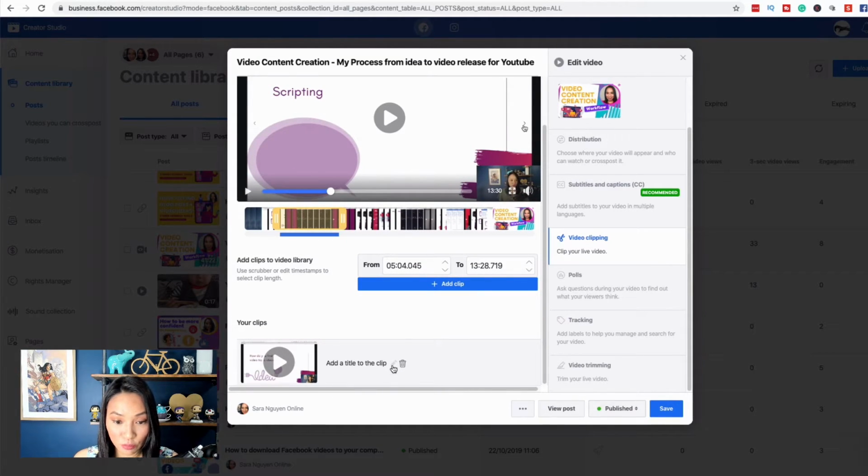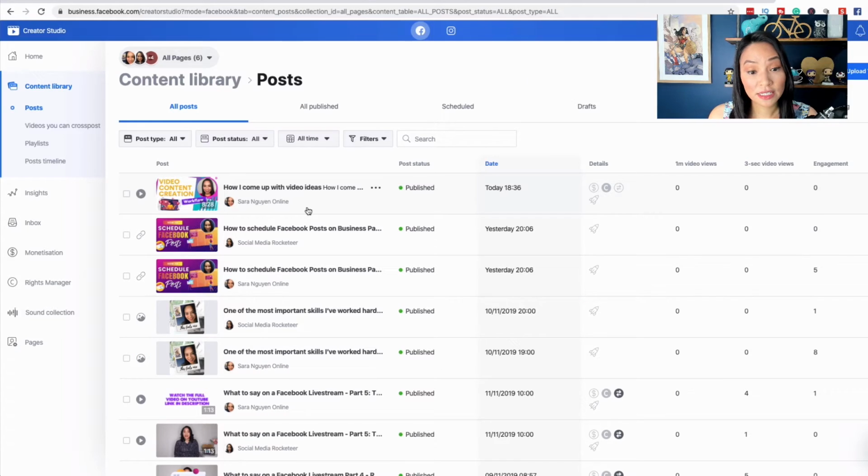And then there's this little pencil here, and I can add a title to the clips. So this clip, I'm going to write how I come up with video ideas. And then I select save. And then if I save this now, you need to give it a couple minutes. And then when you refresh the page, like I've just done, you can then see the clip that you just created. And here is my one now.